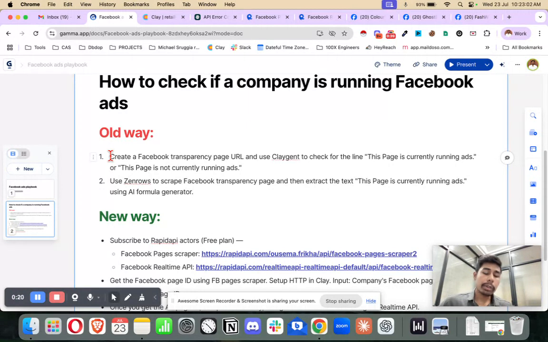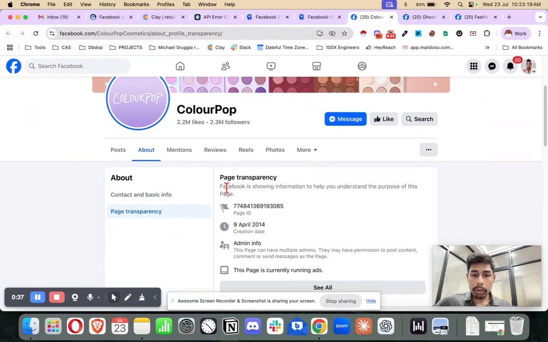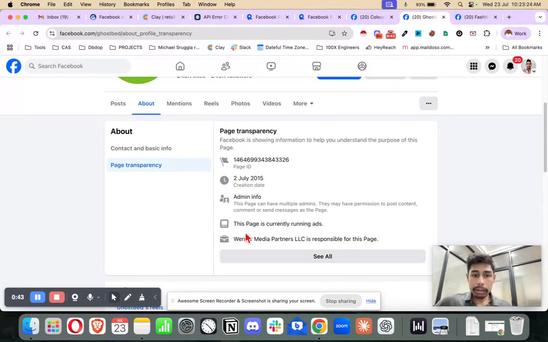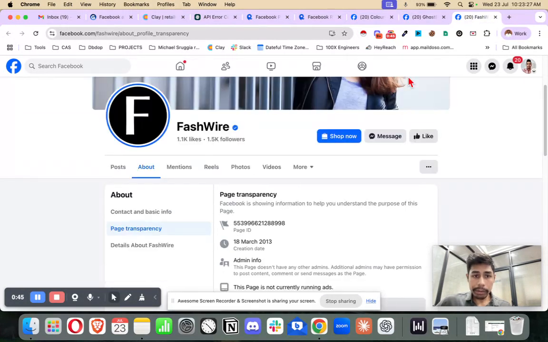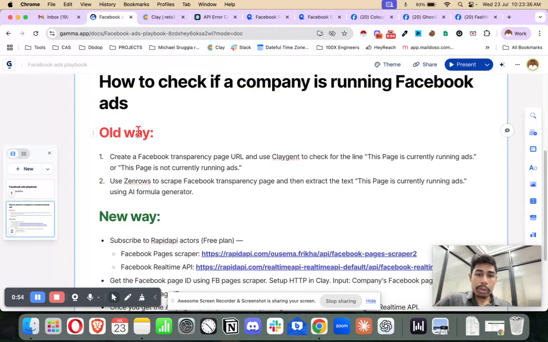Number one, you need to create a Facebook transparency page URL and then use Claygent to visit the transparency page URL and check for the line, this page is currently running ads or not. This is a Facebook transparency page for Color Pop. If you go down, you will see the sentence, this page is currently running ads. If a company is not running ads, you will see a sentence like, this page is not currently running ads. So the first way is to create this transparency page URL, use Claygent to visit the transparency page and check if this sentence exists or not.